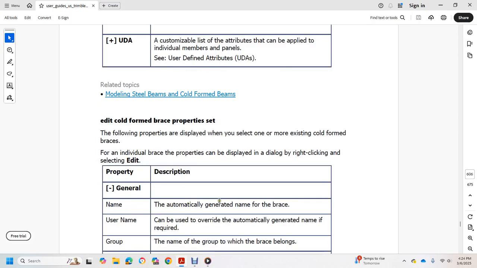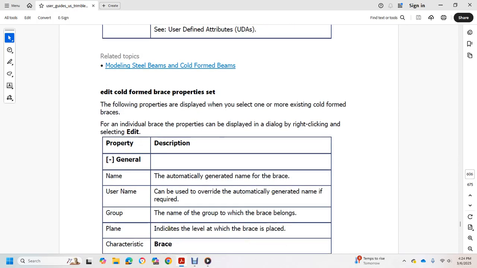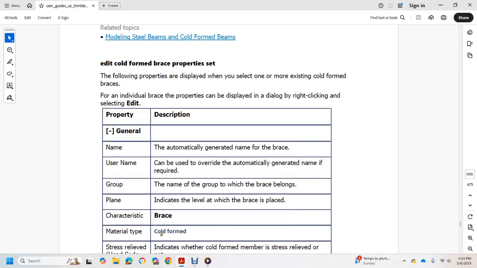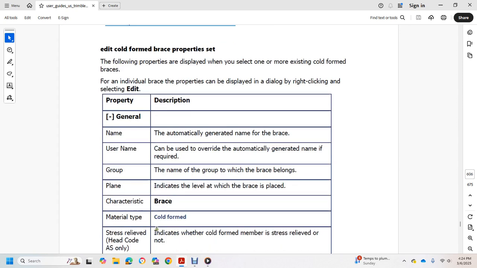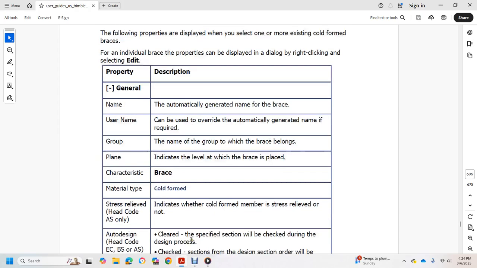General: name and description. The brace name is automatically generated, but it can be overridden. The group name is the name of the group the brace belongs to. Plane indicates the level of the brace display. Material type is cold form. Stress relief, head code AS only, indicates if the cold form member is stress relieved or not.